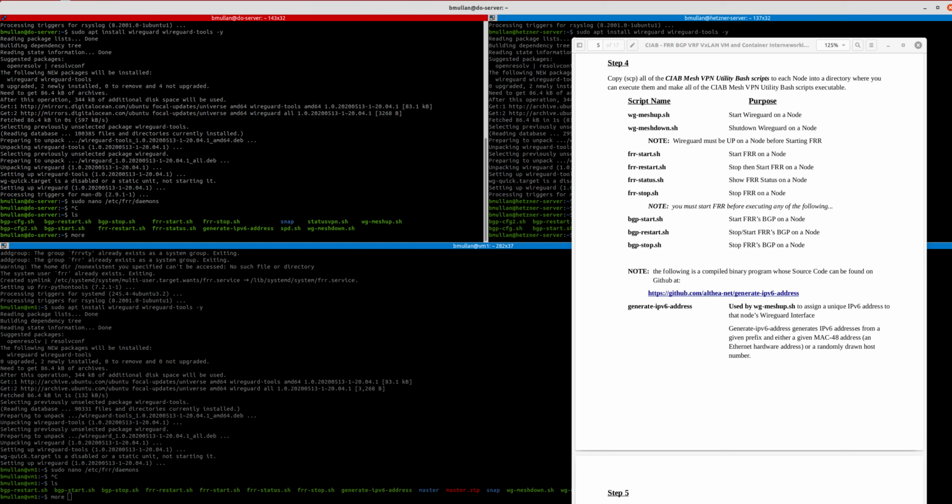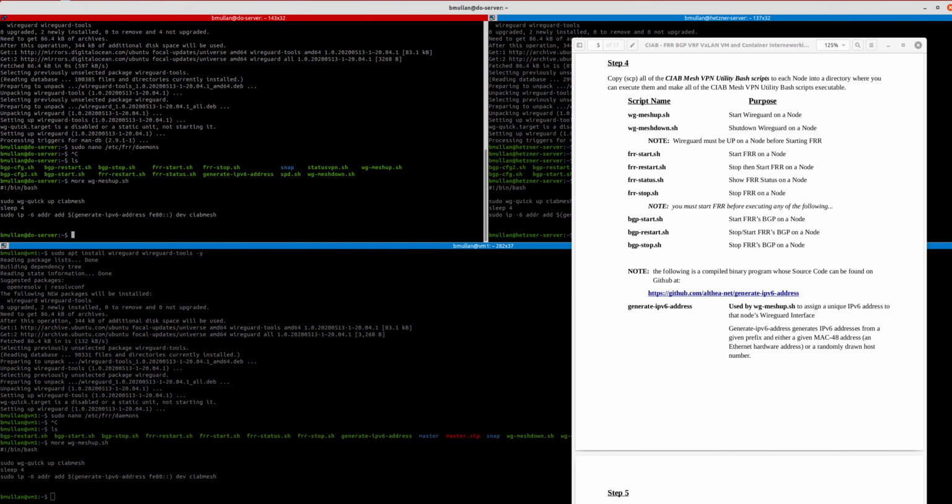If we looked at wg-mesh-up.sh, all this does is use the WireGuard wg-quick command to bring up the CIAB mesh VPN network and assign the IPv6 address to the interface that will be named CIAB mesh once the VPN is started.